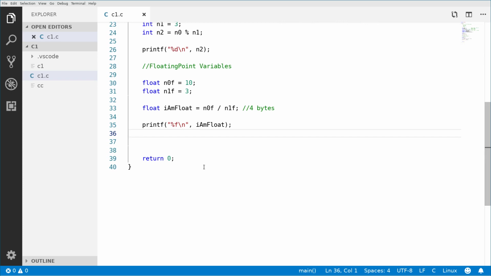So now that we have learned the first floating point variable, we will go ahead and learn the next floating point variable. The next one is a double. A double has 8 bytes. So I will call it I am double, and maybe I will set it to a big number like 10,000. Of course, this can store way bigger numbers, but this is an 8-byte variable.